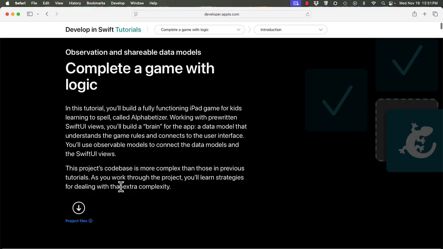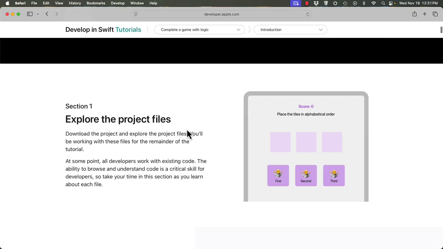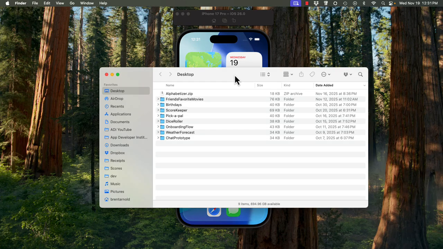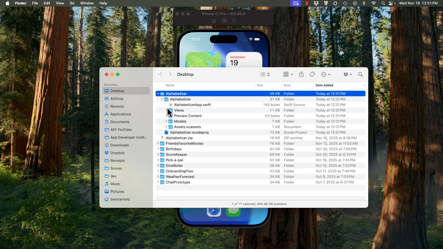And you do need to download the project files because this project has a lot of things that are already created for us. Since we're focusing on working with data models, what we want is to download the project and use everything that they've given us. So go ahead and download that file, and once you have it downloaded, we'll unzip it. It's the Alphabetizer project.